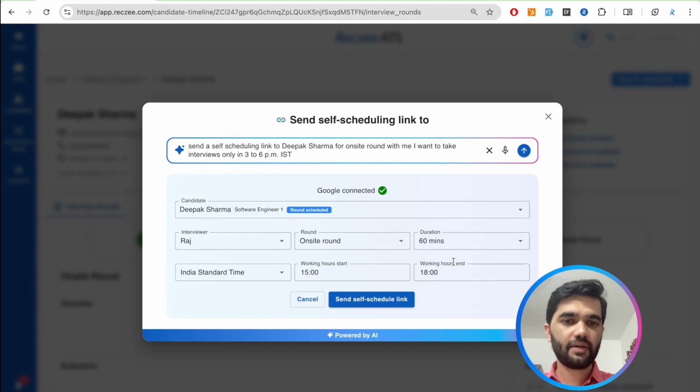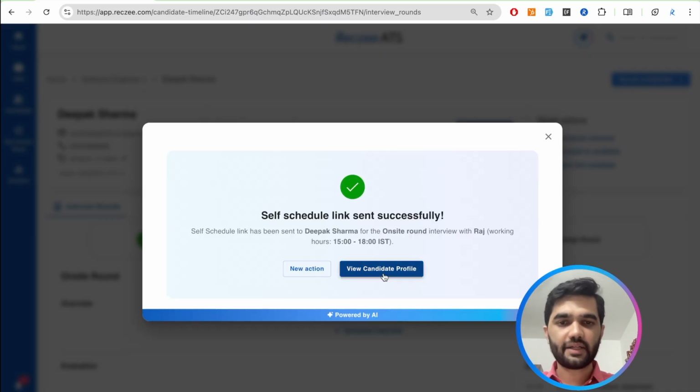It understood the round, it understood the duration and other things. You can also change the duration if you want to. If everything is looking good, all you have to do is click on this and the self-scheduling is done, right? So this is for recruiters who are doing this day in, day out for 10, 20, 30 candidates a day.